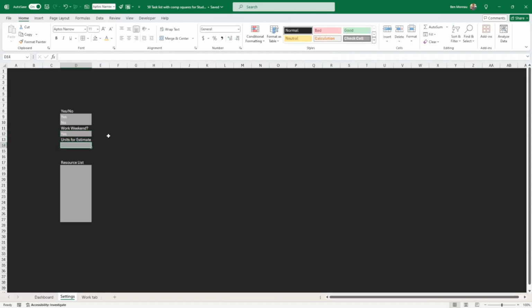And units for estimate. I'm just going to assume here that I work with days, but this is just to show you. You could have hours here, for instance. And then on the dashboard, I will show hours, but I'm just going to assume it's all days. And I'm just going to put a D, so that will be a bit less heavy. You'll understand why when we build the thing.